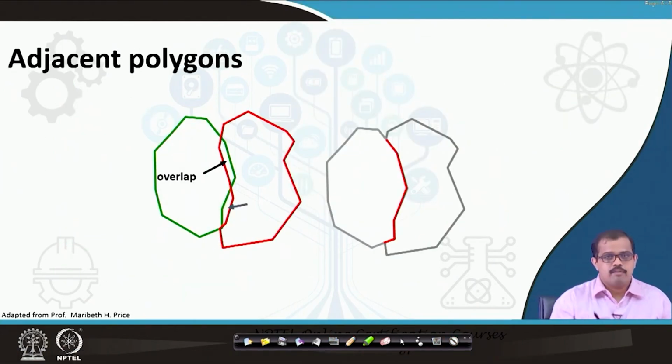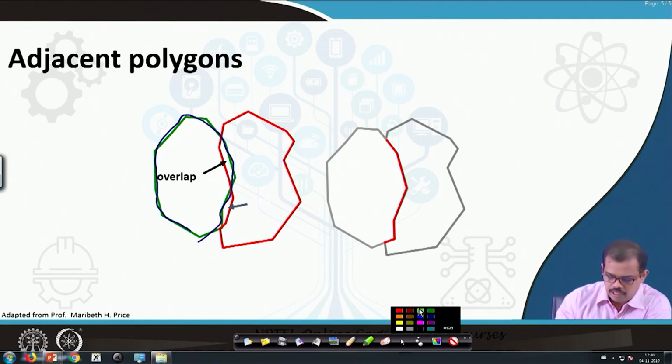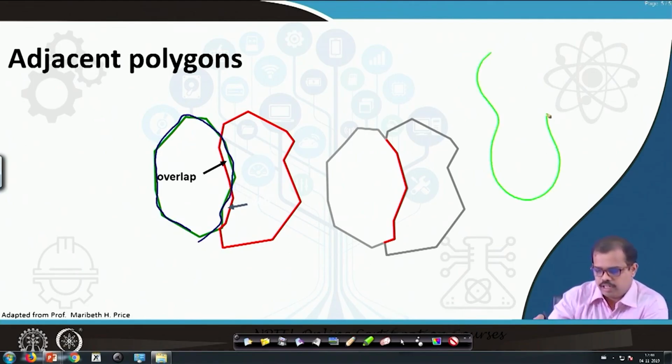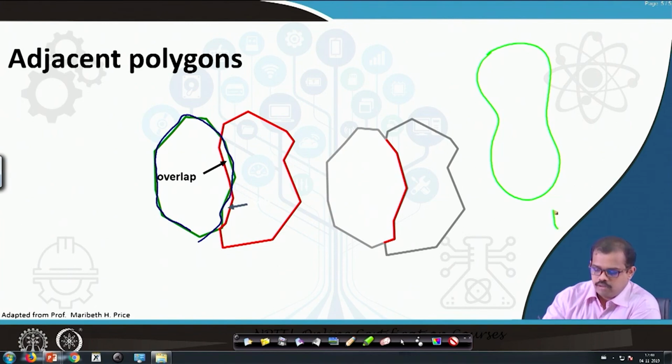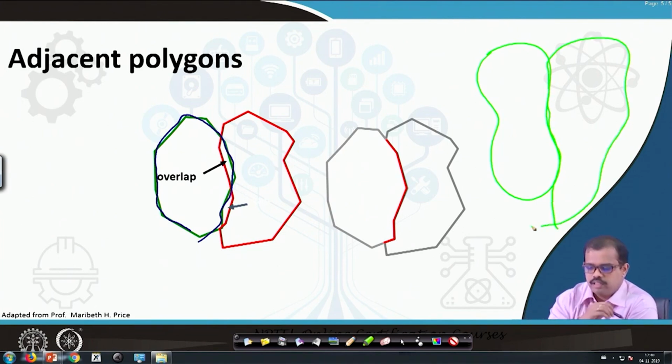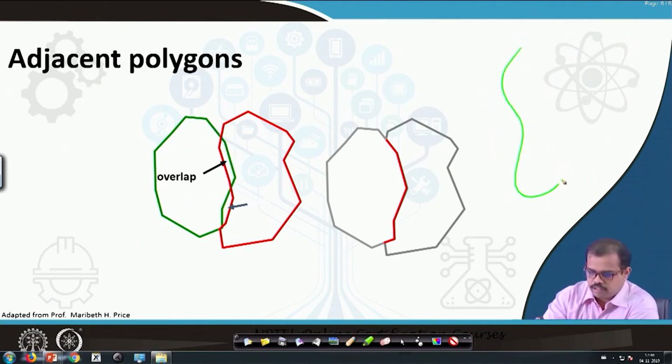So the other problem, as I said, is adjacent polygons. So if you see here, this is one polygon. Now there is another polygon which is representing the other land. So what normally happens when we digitize is something like this. Okay, this cannot be something like this. Let me erase this, let me do it in a different form. So this is one polygon, let me take a different color.